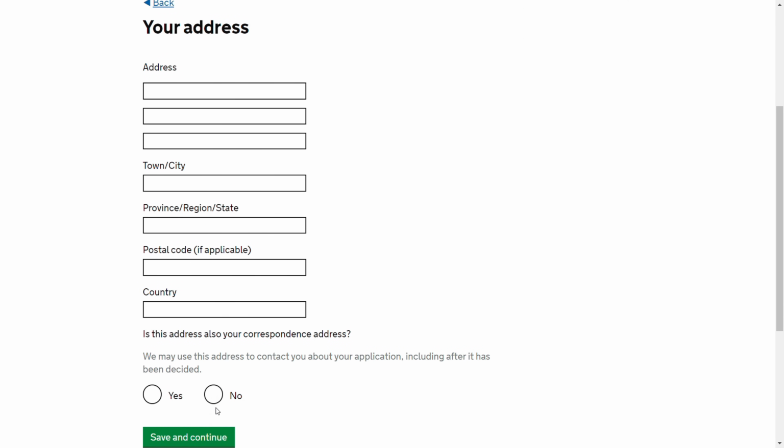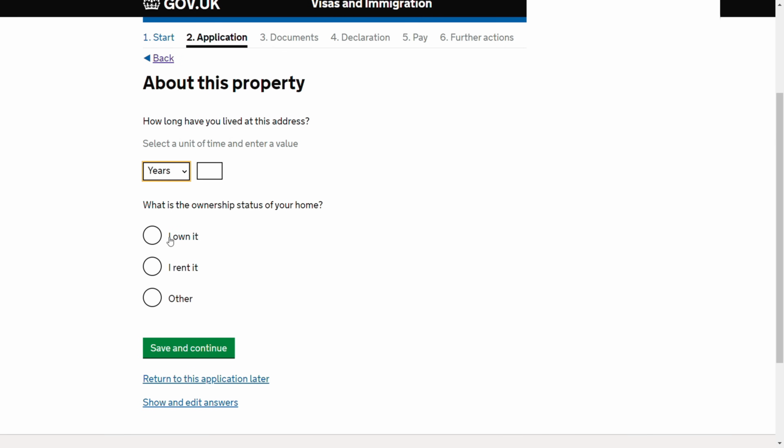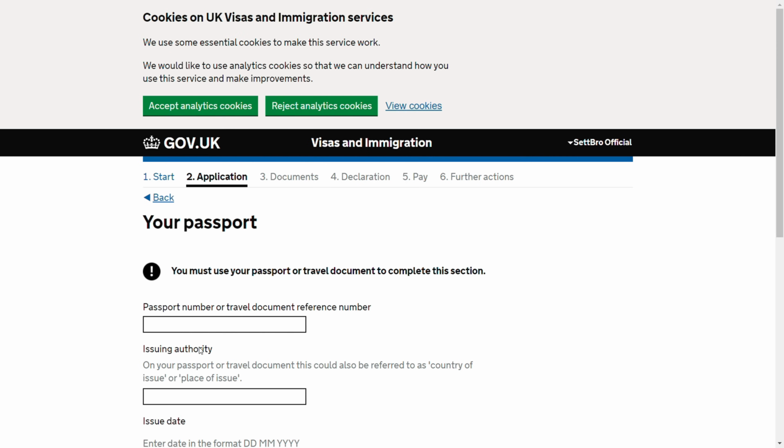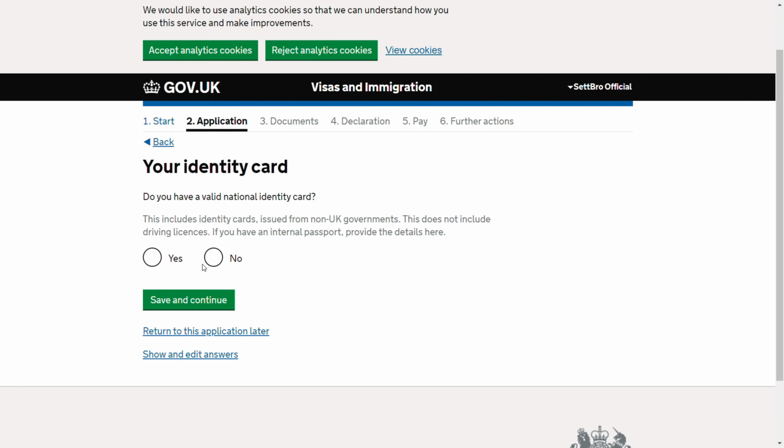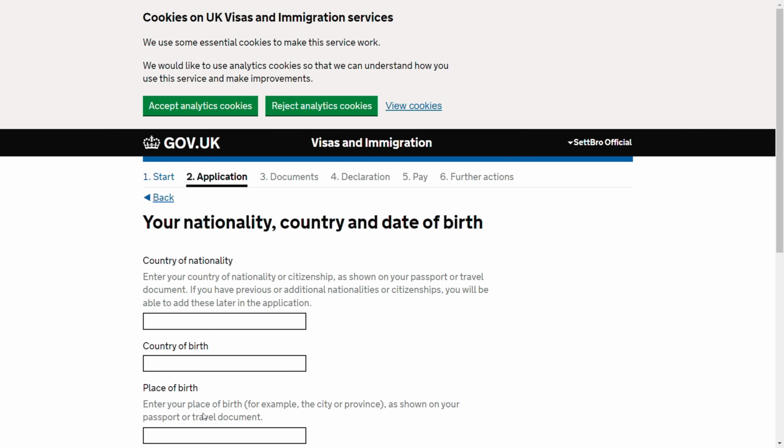Enter your address as it is on your passport and select yes if it is your current address. Enter the months or years you lived at this address. Select the ownership of the address. I'm selecting the first option. Enter passport details. Select yes here. I'm adding my Aadhaar card details. If you don't have an ID, you can add your passport details again in this section.